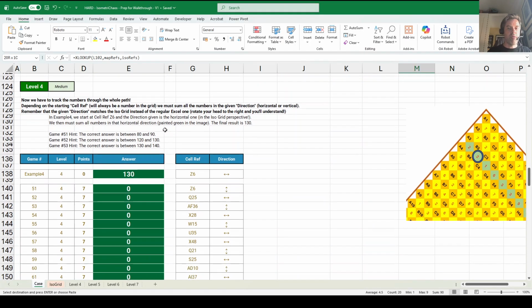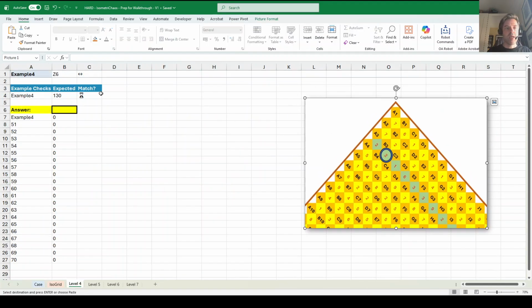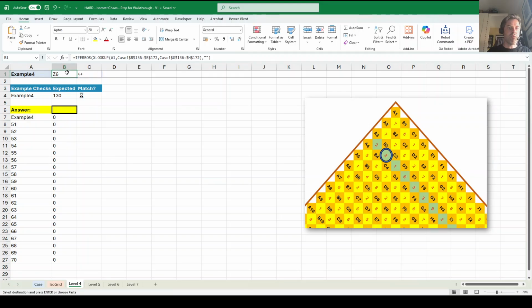Let's go back. So level 4, we're going to start going on to our data tables, which I've pre-set up. So we're given, is this a cell reference? Yes, this is a cell reference, and we're told to look left and right, but because it's diagonal, in this case it's diagonally down, and we want to get all the values in that diagonal.